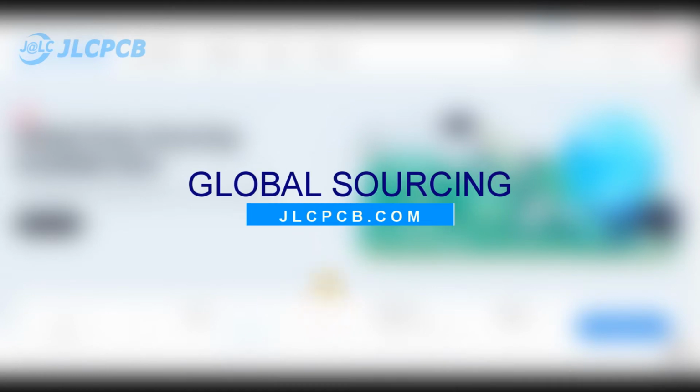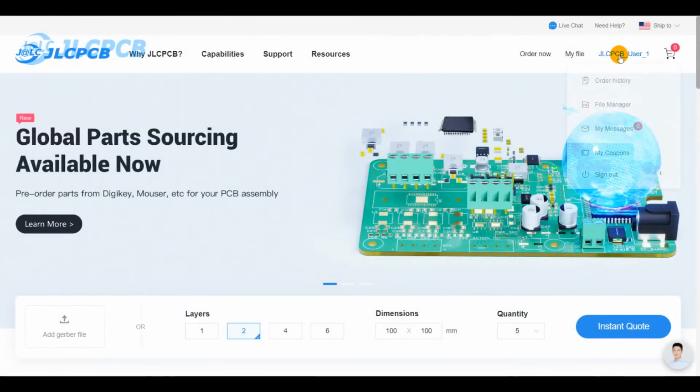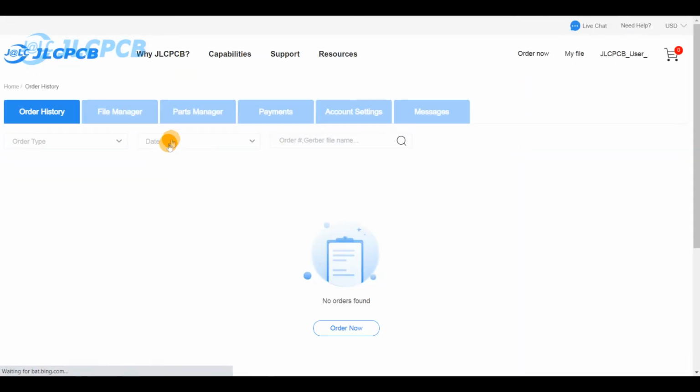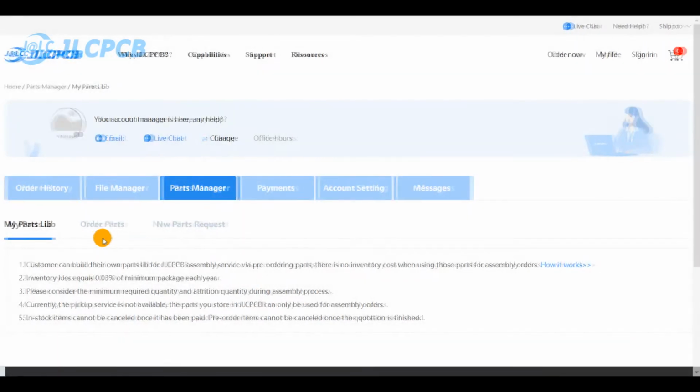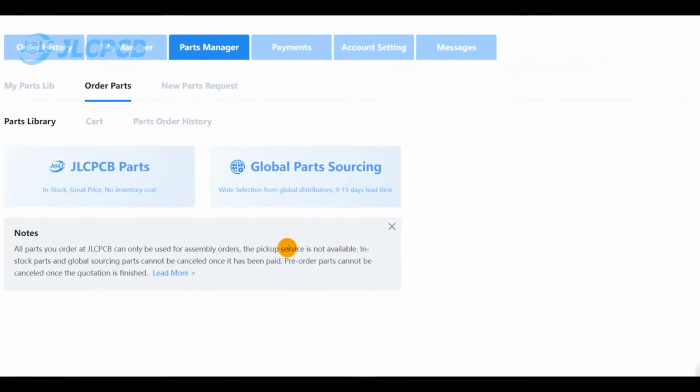At JLCPCB, we expanded our PCB assembly resources to cover more parts from globally located suppliers by introducing the global sourcing feature. By entering your JLCPCB account, you can click on Parts Manager. This feature will allow you to create your own stock of components that you can use for PCB assembly.